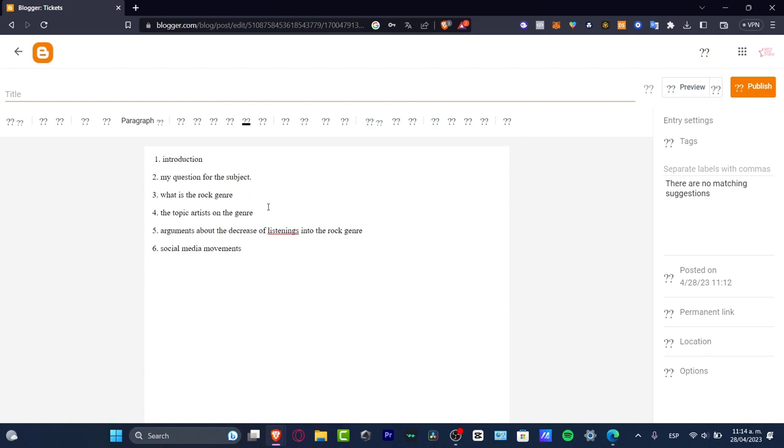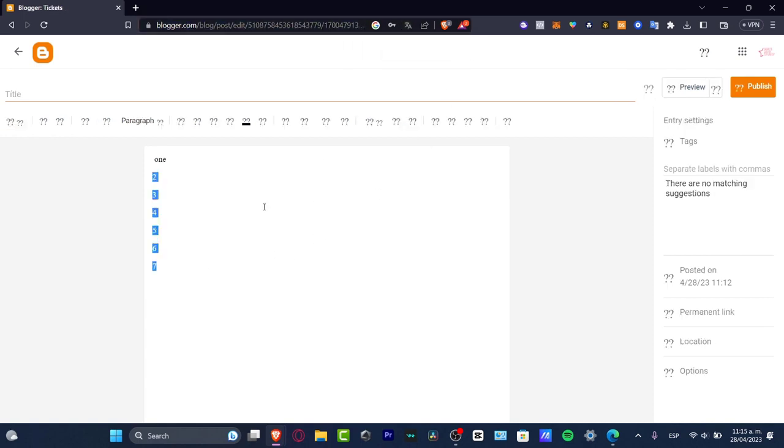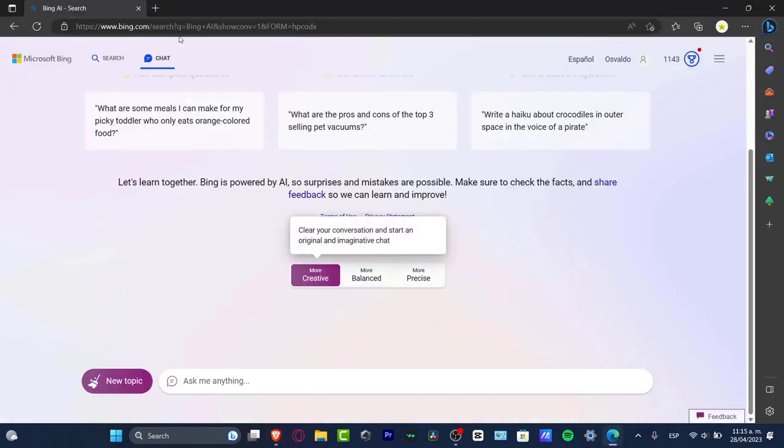Of course, I wanted to just add more stuff as I am writing. I don't want to focus a lot into what I can write. I'm going to be focusing into the actual tools that can be helping us to use the actual Blogger. So I'm going to hit enter here, and then what I wanted to do, all of this actual information, I'm going to go back into my actual Microsoft Bing, and here it says ask me anything.